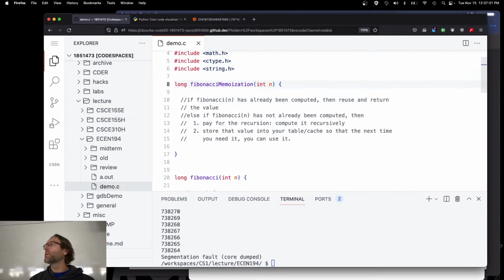How am I going to store my values? These values are long values, and I want to store multiple of them. So, what kind of a thing should I be passing in as the cache? An array. Long star cache. Now, should I be making this const? I won't be able to make changes to it, so how would I be able to put stuff into the table once I've computed it? So no.